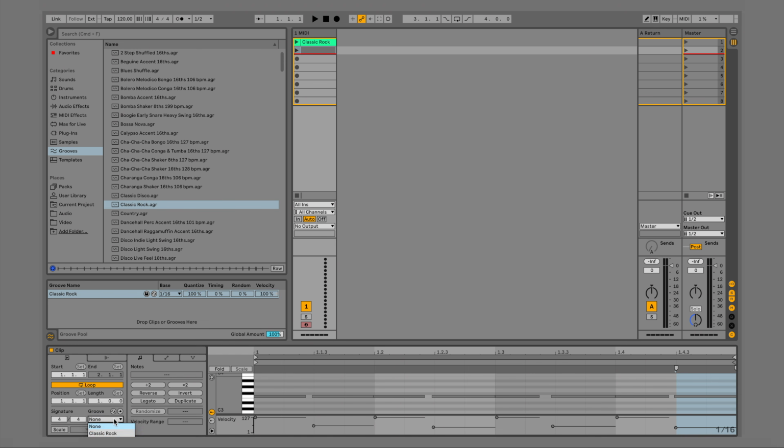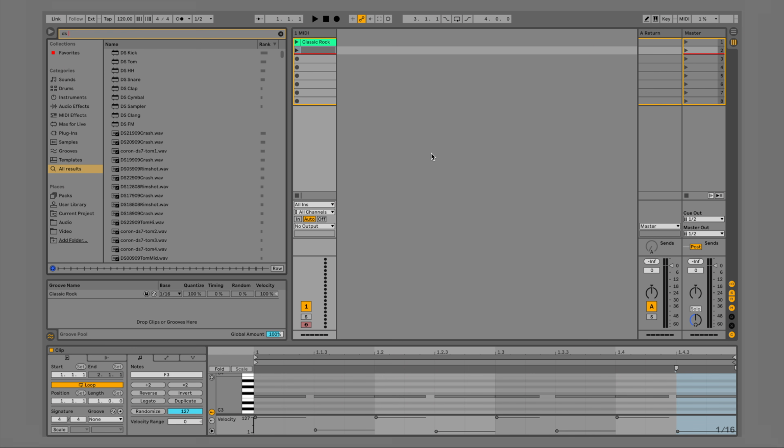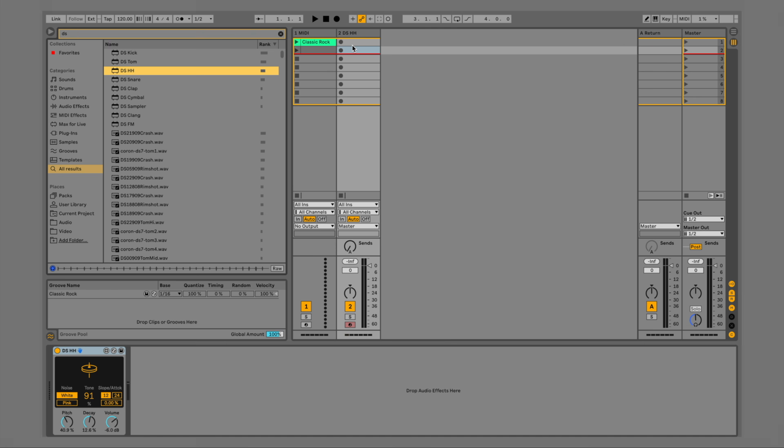So if we set this to 0 and we still have it at 100% quantize, then this is really just going to quantize the MIDI clip, apply the velocity, and not change the timing to match the groove whatsoever. So you can make your own grooves by adjusting a groove that you already have or from any MIDI clip. You can even extract grooves from audio files. But there's a lot of applications for this.